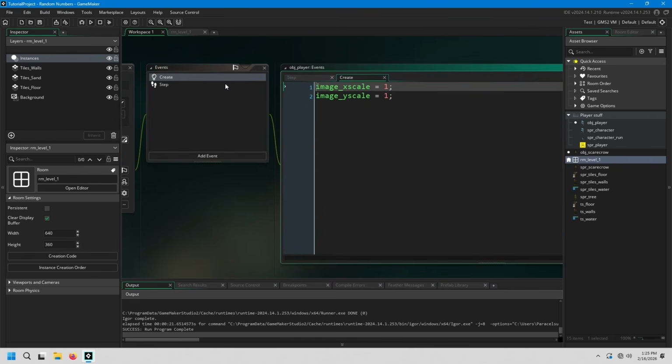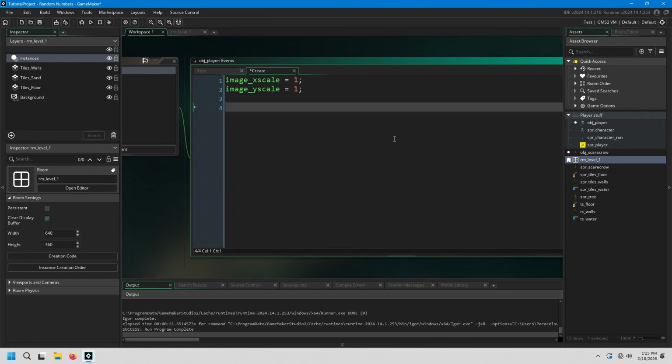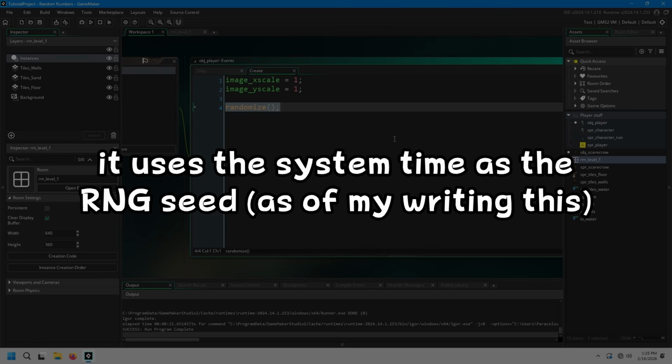There's also a couple of functions. One is randomize, and you can call this, and this will randomize the seed that the RNG uses. I forget if it sets the seed based on the system time or if it sets the seed based on hardware RNG. But whatever the case, it should be sufficiently random for games.